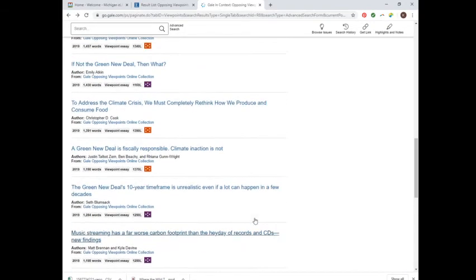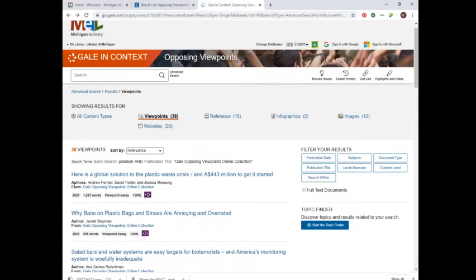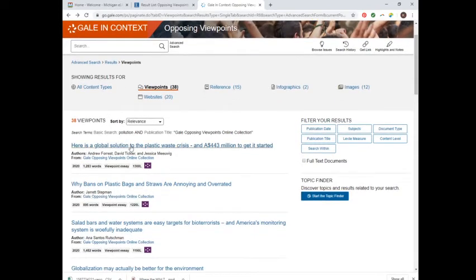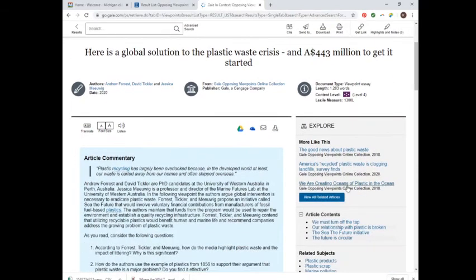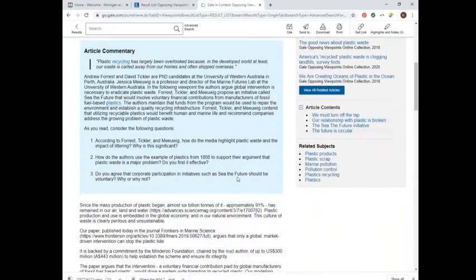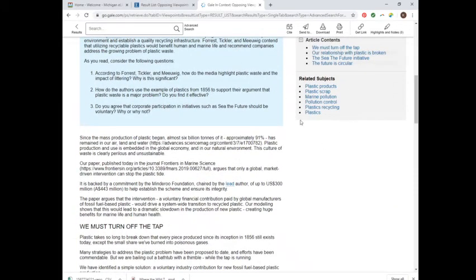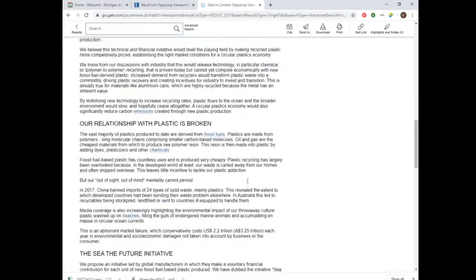So this gave us 2 pages. Each of the results tell us where it is, the date, the number of words, that it's a viewpoint essay, the Lexile level. And if we click on it, so let's say here is a global solution to the plastic waste crisis. Here in the article, it's going to give us a couple extra pieces of information. For instance, it's going to tell us what other related articles are similar to this. And it's also going to give us some related subjects here within the actual article itself.